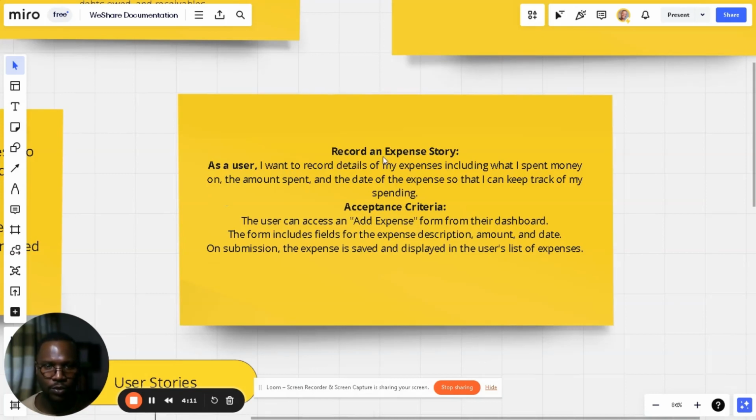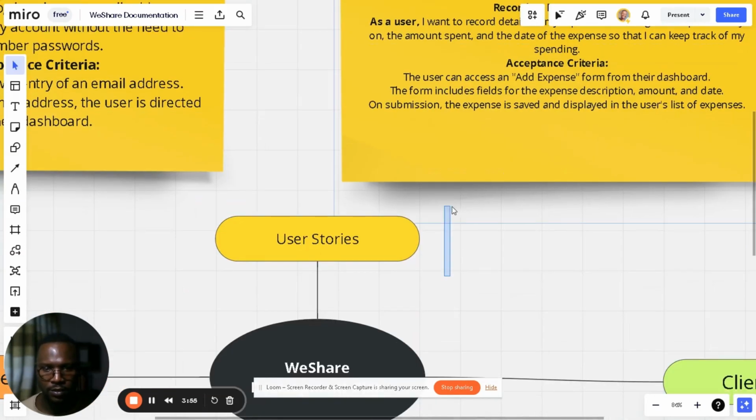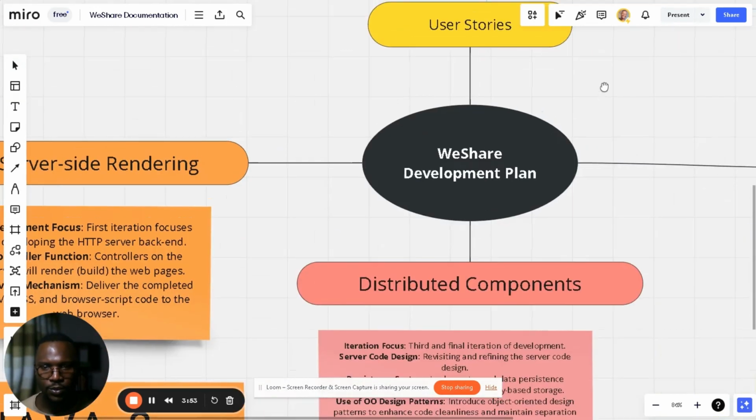Another would be to record an expense. As a user, I want to record details of my expense, including what I spent money on, the amount spent, and the date of the expense so that I can keep track of my spending, which was the sole purpose and one of the main reasons we were developing this software.